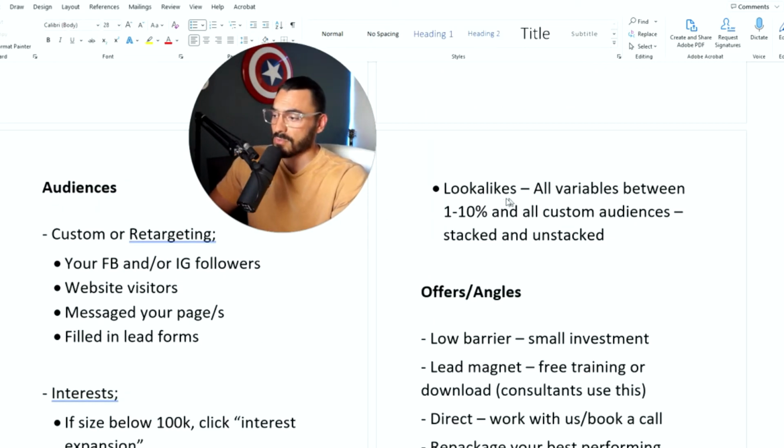And obviously lookalikes. I'll be honest, lookalikes aren't as powerful as they used to be, or we don't segment and test as heavily with them, but we still do use them. So you see here all variables between 1 and 10%. And you can create, and you should create them from all of your custom audiences. So for example, you might have a lookalike of your website visitors at 1%, at 2%, 3%, all the way to 10%. And then you might have lookalike variables of your website visitors between 1 and 3%, 4 and 6%, so on and so forth. There's really no limits here. I don't know how many variables that is just in that alone, but there's a few.